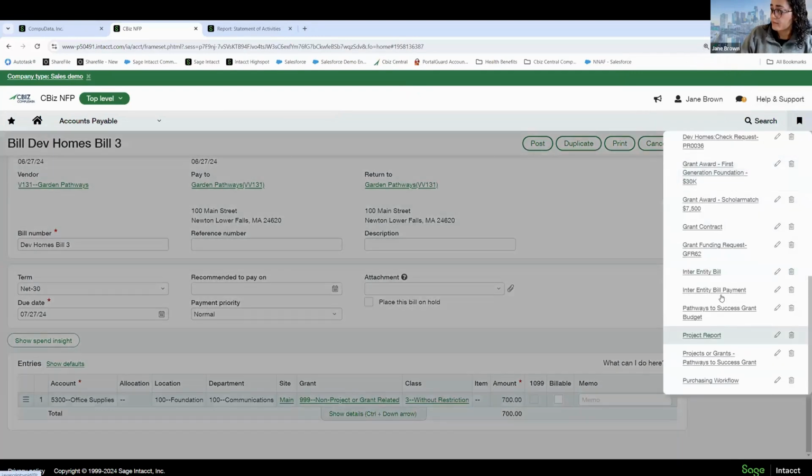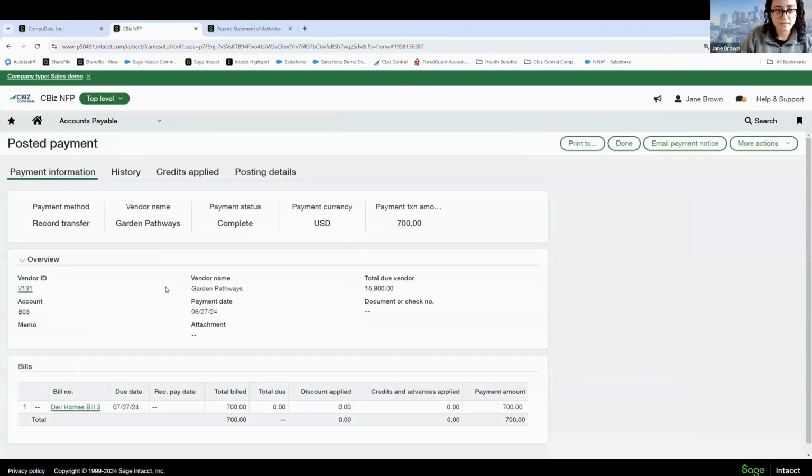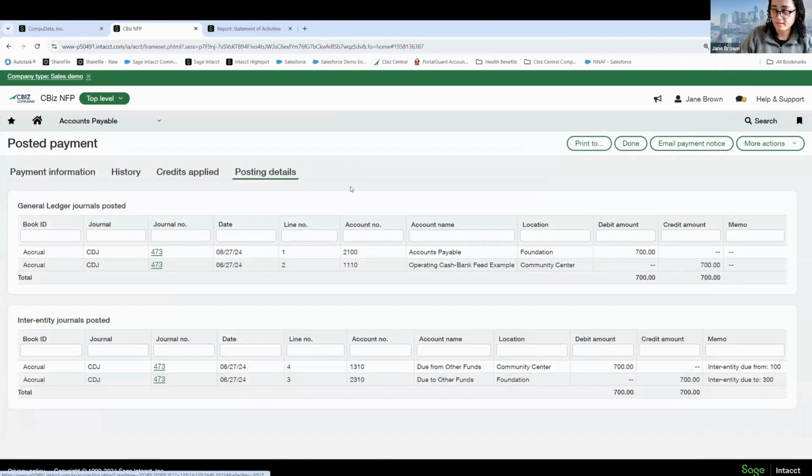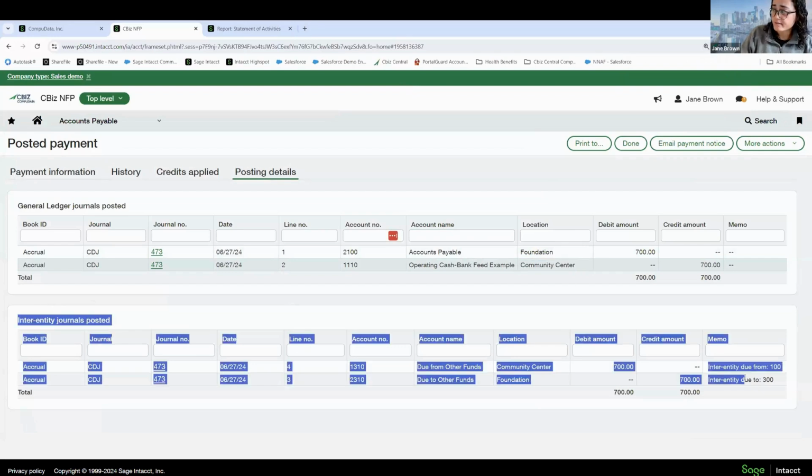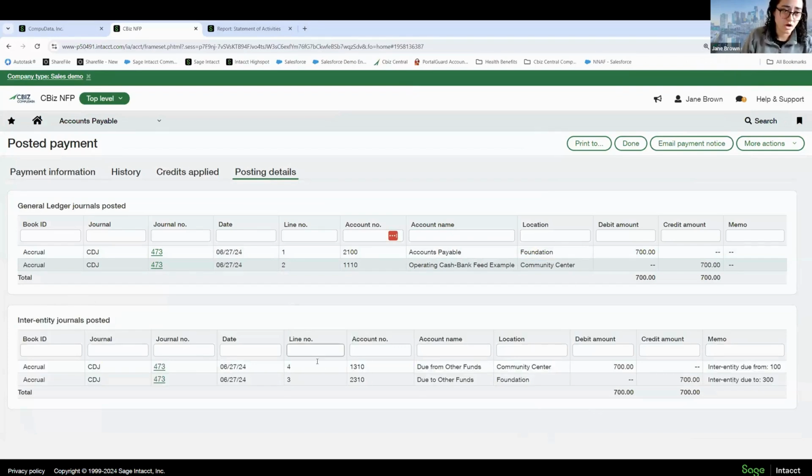If I come in and pay this bill with a bank account owned by a different entity, so in this example, our accounts payable was in the foundation. We actually paid this with a bank account owned by the community center. What happens in Intacct, using mapping tables that we set up prior to going live, is that the inter-entity piece of this is completely automated.